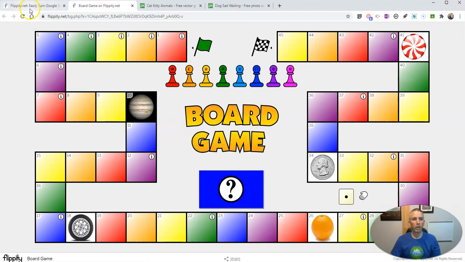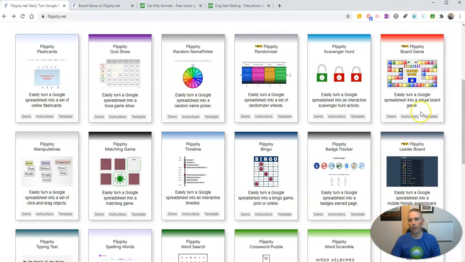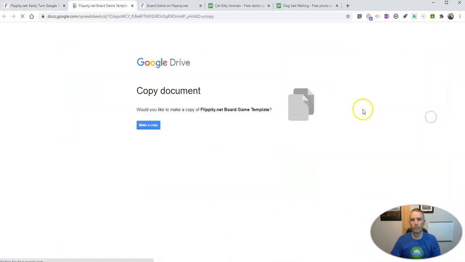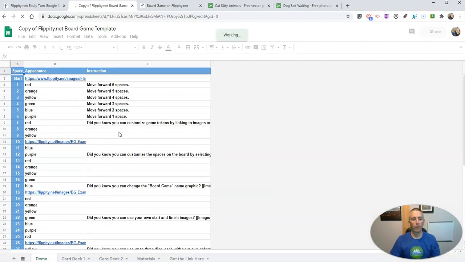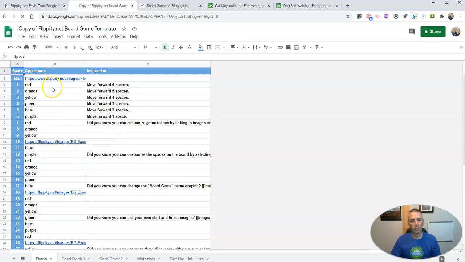So let's go ahead and take a look at how you can now customize this game and make it your own. So go to Flippity.net and choose the Flippity board game and click on template. You're going to make a copy right into your Google Drive or your Google spreadsheets. And when this loads, we'll see down here in the demo field, this is setting up our game board appearance.